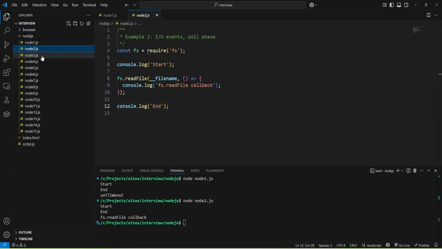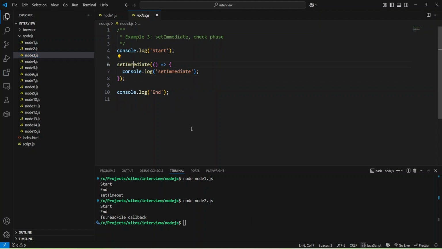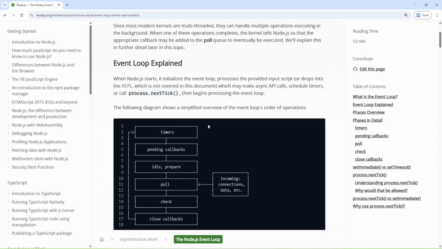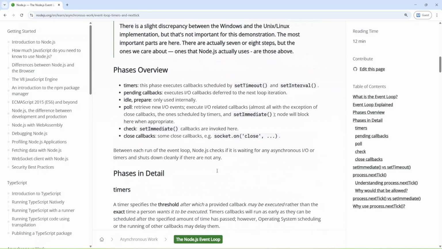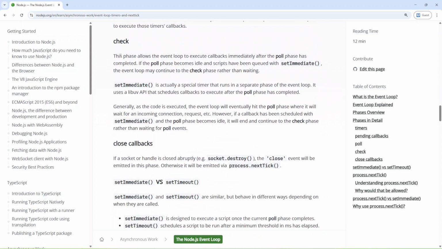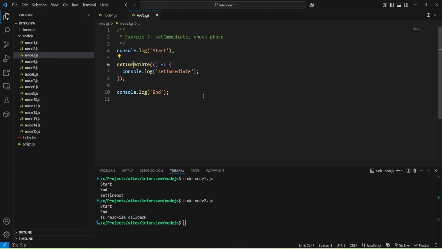read file callback, and that's because we have the event loop here and the poll phase. Let's move on to the third example, and here we have setImmediate, and it's the check phase. Let's check our diagram, and as you can see, we have the check phase after poll, and this check phase is special for setImmediate, and we can run some code after the poll phase. Let me clear the console and run my script. As you can see, we also have start and only then setImmediate in the check phase.